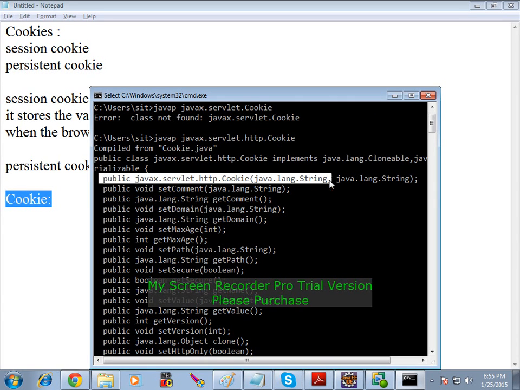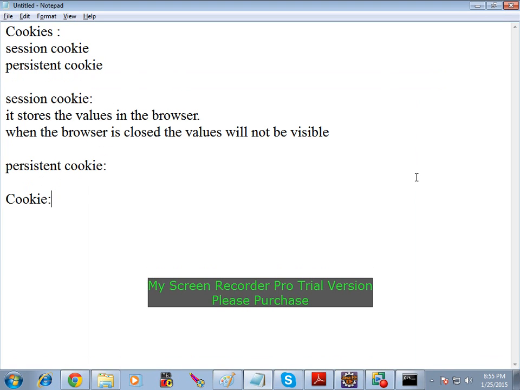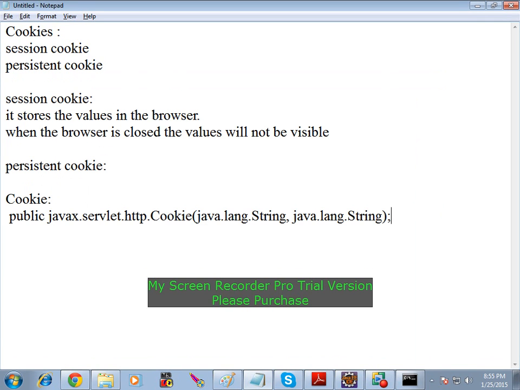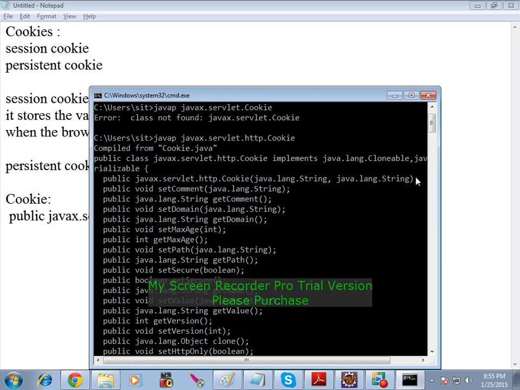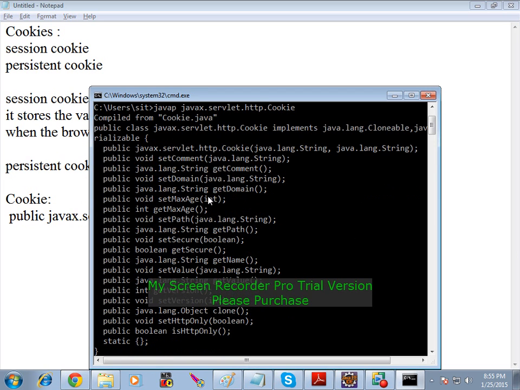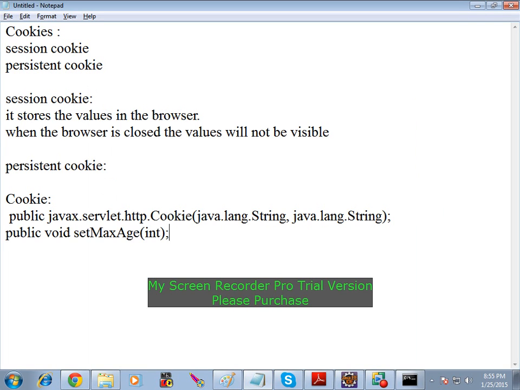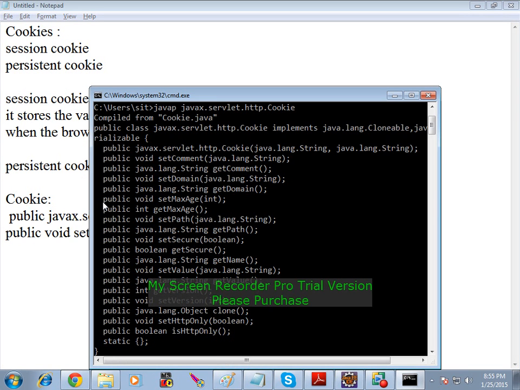First of all, you have to see the constructor you are going to use. So what is the constructor for a cookie? You can say javax.servlet.http.Cookie, java.lang.String and java.lang.String, right? Next, I have a method known as setMaxAge. Why are we using this method? I'll let you know.